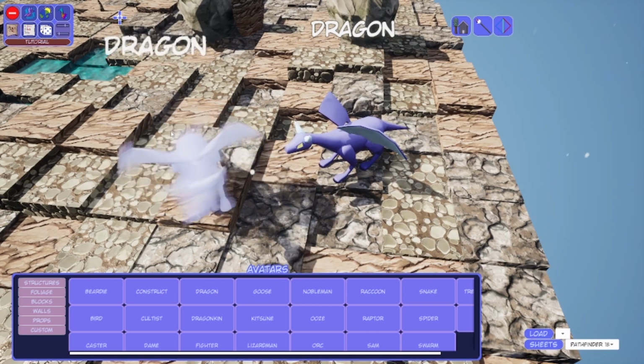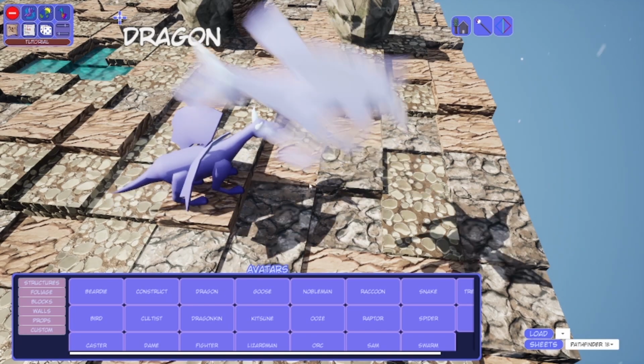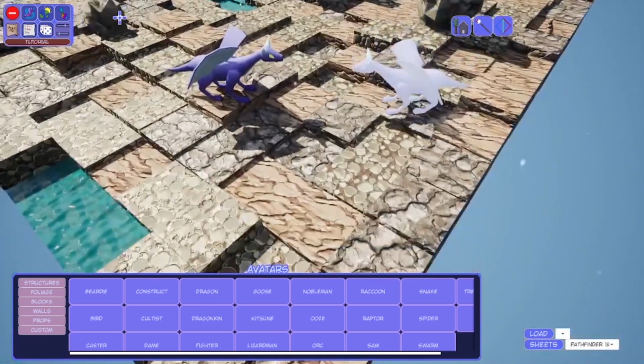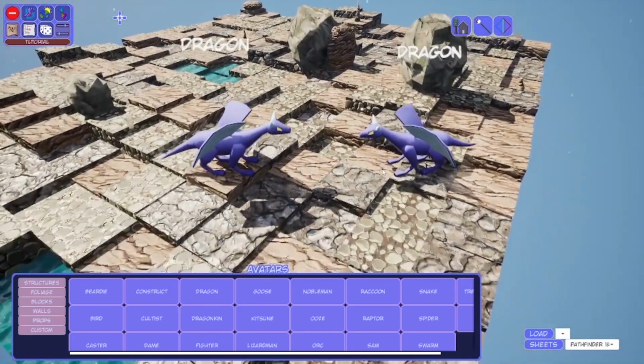Done, done. Okay, hold on. Okay, so now the dragons are cute. Okay, okay. Okay, there we go. But what if we kissed? All right.